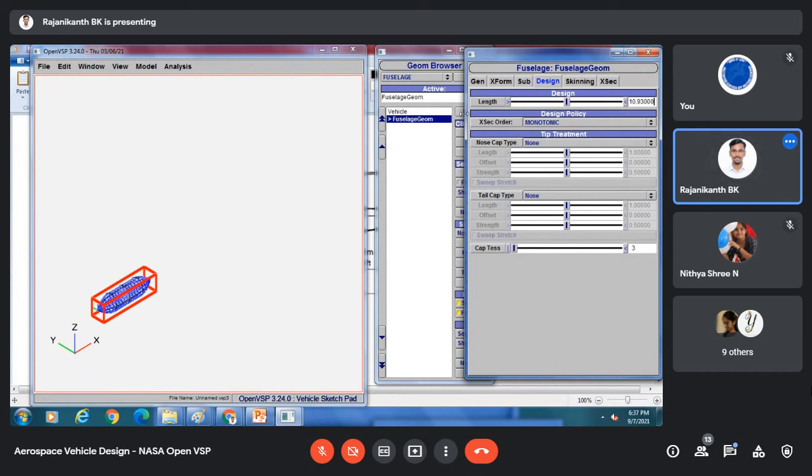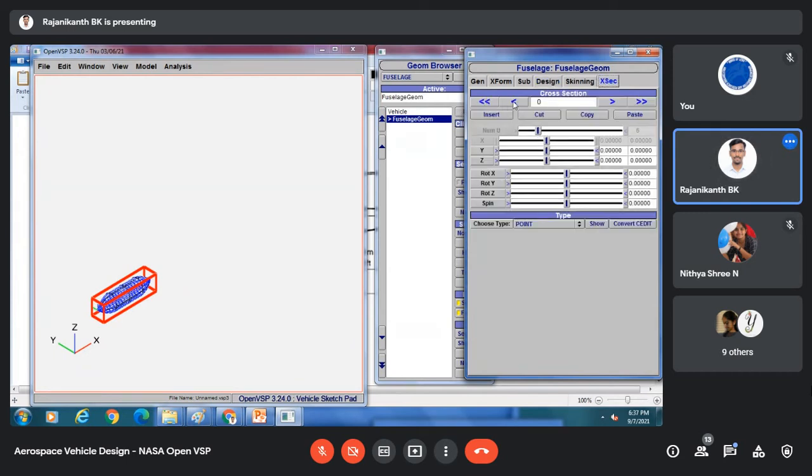Okay. So now, after this, we have to come to the cross section. By default, we have four cross sections. Except the first one, that is the 0th one, and the 4th one, all other cross sections, that is 3rd, 2nd and 1st, currently have the default ellipse type of cross section, with the same height and width. So we will change this one.